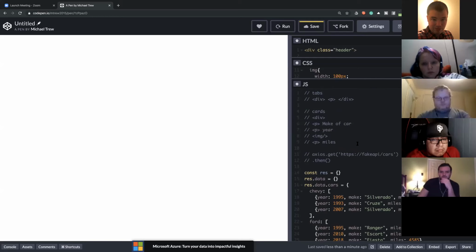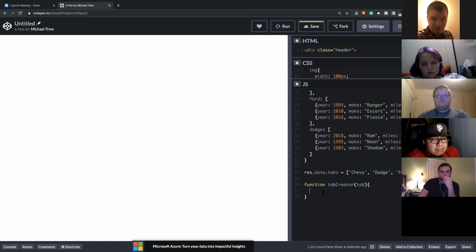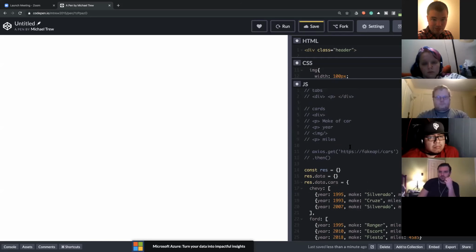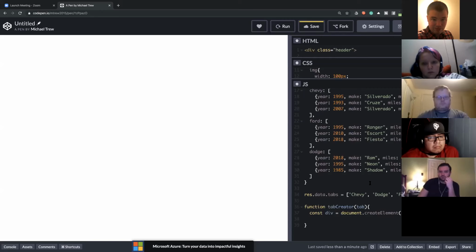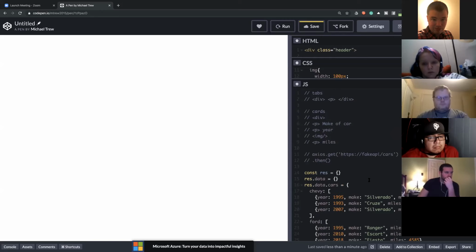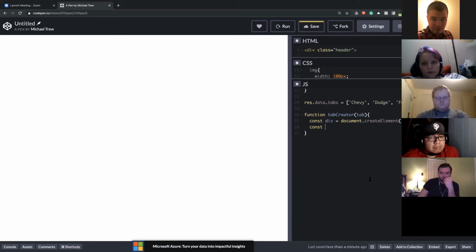Cool. So we can just set our properties here, and if we copy this from here, we can see it's just a div and a paragraph. So let's go do that now. We'll say const div equals document.createElement div, right? Standard. And then nested is the paragraph. So we can say const tab, create element, but it's going to be a p tag, right?